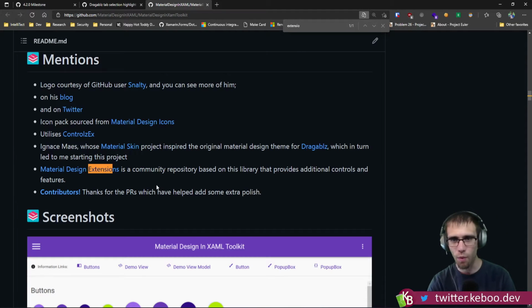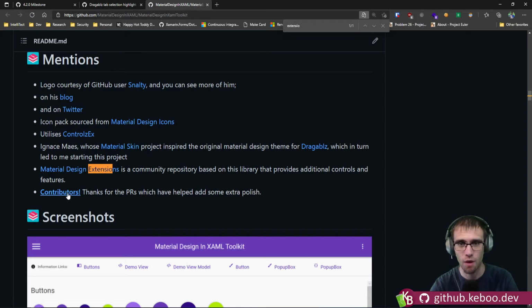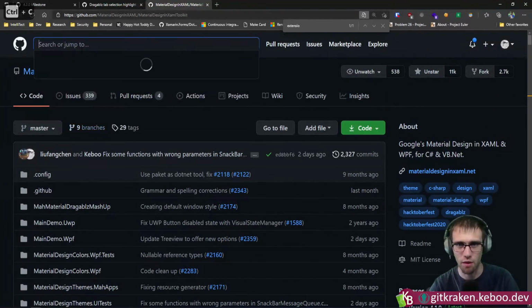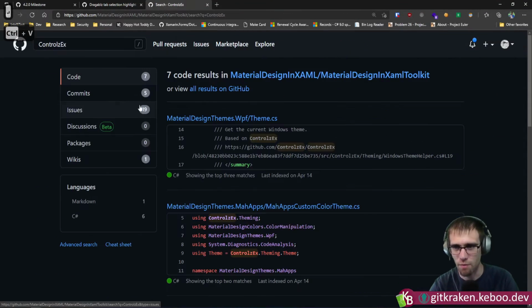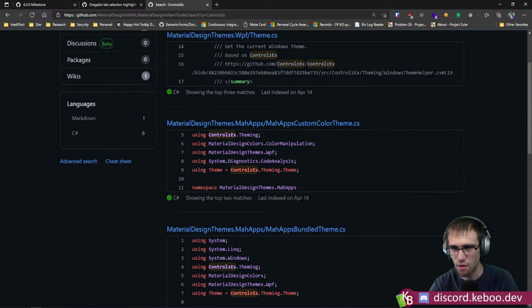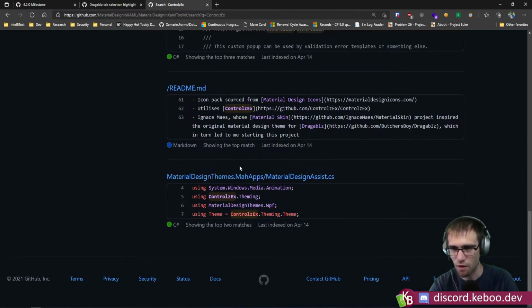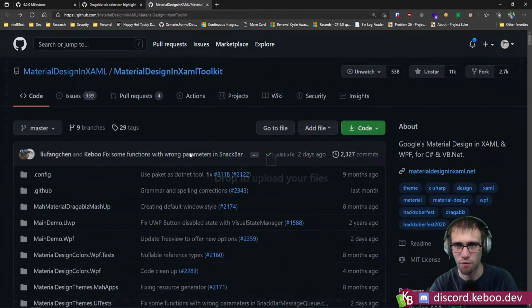So, with that said, and not trying to pull away from material design extensions, if you haven't seen the library, go check it out. It's awesome. Because it really is nice. I might have to change this. I think we may have actually killed all references to Control-EX. I think I've whacked them all at this point. Oh, there's a few left floating around, but for the most part, we've whacked most of them.